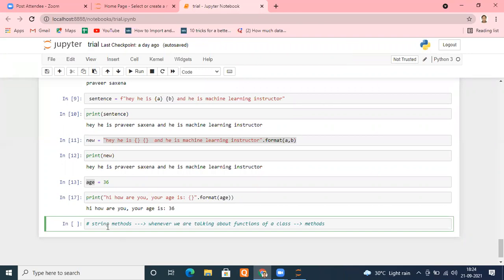Normally, for example, this print is a function. We call it print. But if any function belongs to any particular class, that function is known as method of that particular class. That's it. Functions and method are the same thing. What is a function? Nothing but a group of instructions which are used to perform a specific task. If the function belongs to a particular class, then it is known as method. Nothing else. Is it fine?